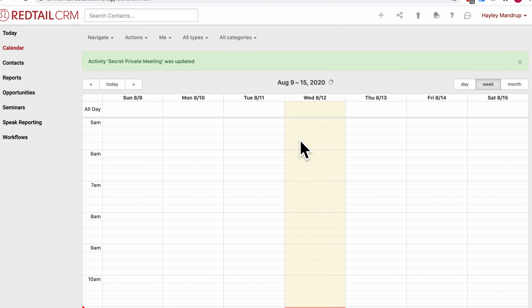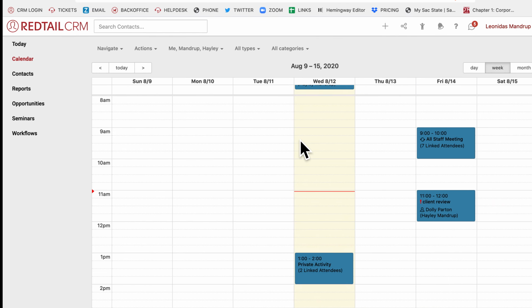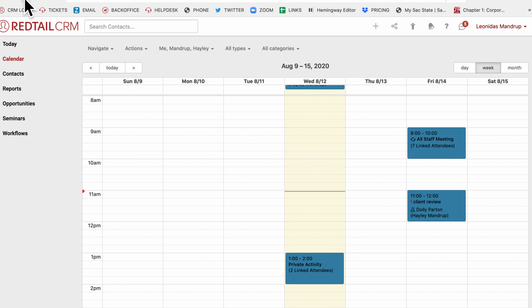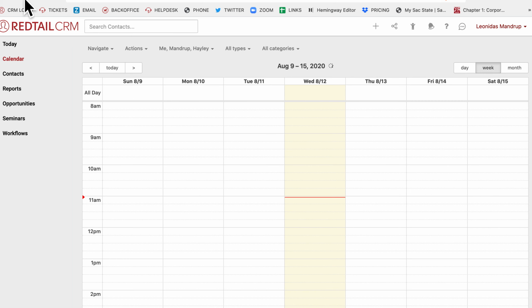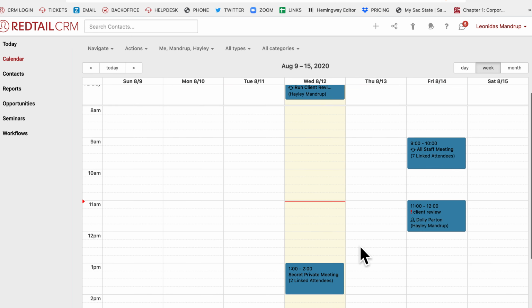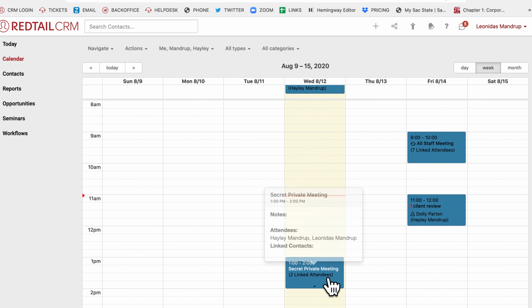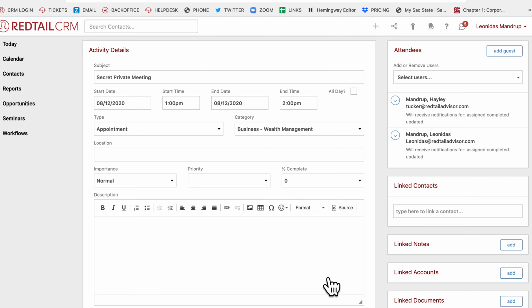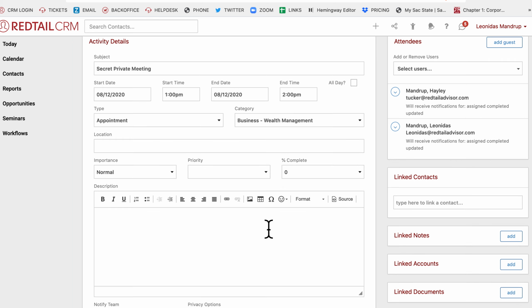Now, if we go back to Leonidas's calendar and refresh the page, we can see that the permissions have been updated and now Leonidas is able to click into the option because the privacy option was set for just these attendees.